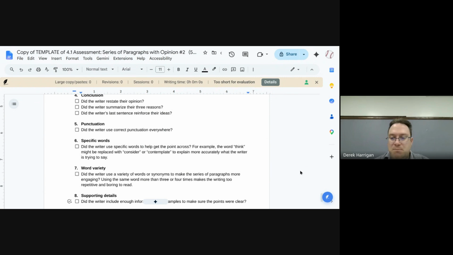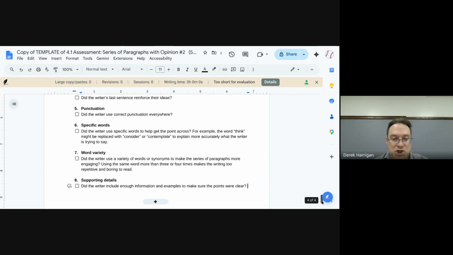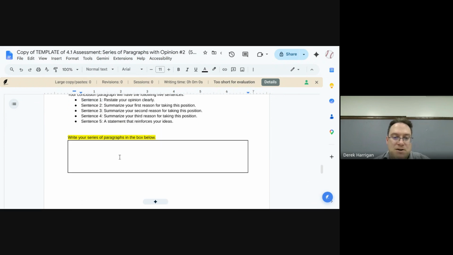Did you include supporting details to back up your points throughout the paragraphs, right? So if you check off yes to all 8 of these, then you should be ready to submit your 5 paragraphs. As always, you're going to share this Google Doc with me, and you're going to submit it into the Dropbox on the course website. If you have any questions at all, please let me know this week. Again, you have until next Monday, so you have a little over a week to do this.